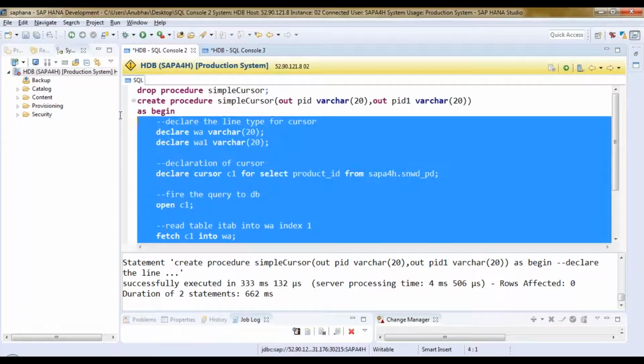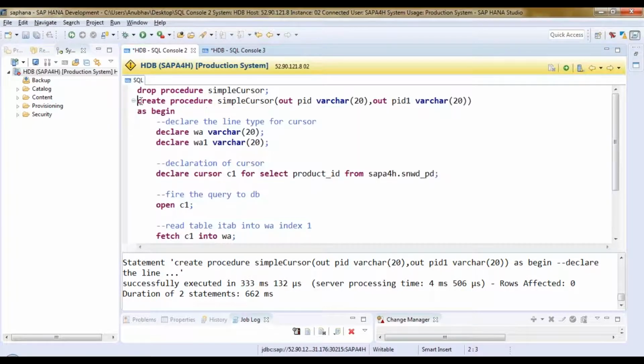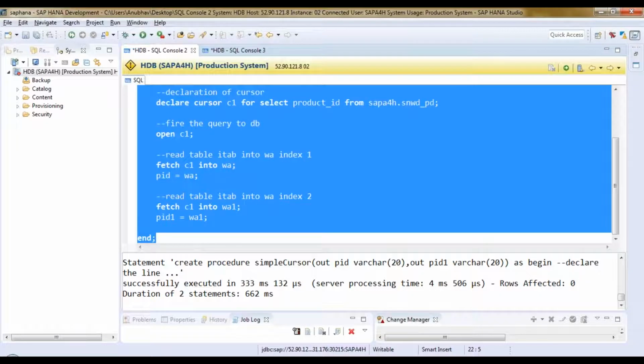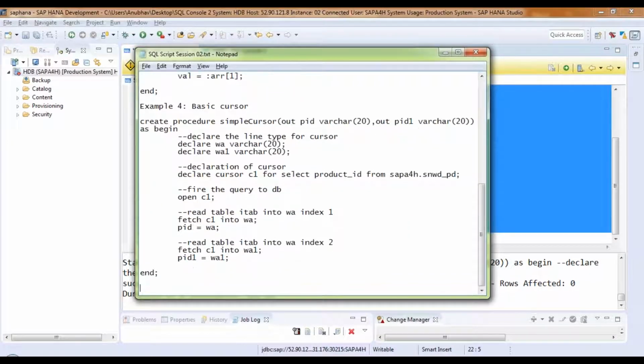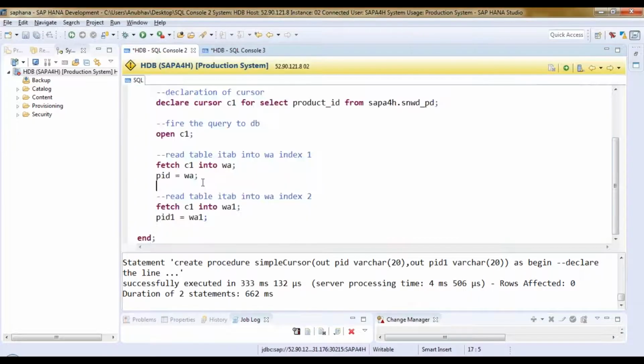Let me copy this procedure as a simple procedure example so that you understood this. Copy this, put it here as a basic cursor example to show you how the cursor works. By the way, this is commented code. Hyphen hyphen is the prefix which you can use for any commented code, like in ABAP we have double quote or star. Star is the beginning character for commented code. This is commented code just for explanation purposes in SQL script.